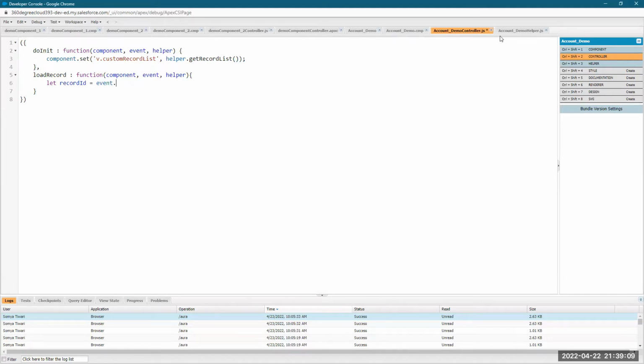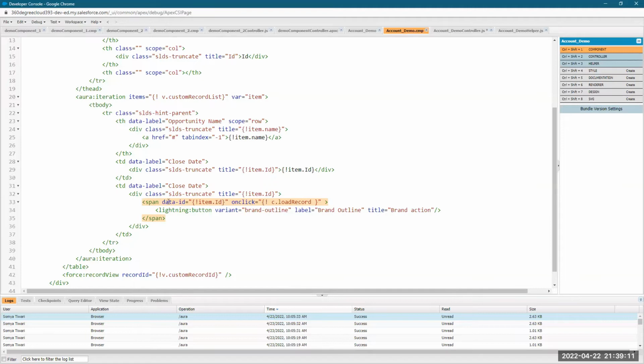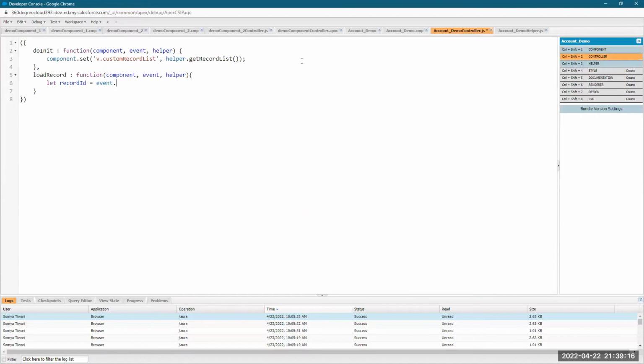Now, whatever thing we have here in the data, how to get it? This is a standard JavaScript thing that I'm going to show you. event.currentTarget.dataset.id, and this is how we will get our record ID. I will quickly log it so that I can confirm that we are having the right data.